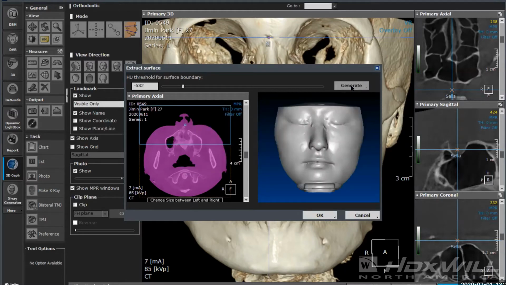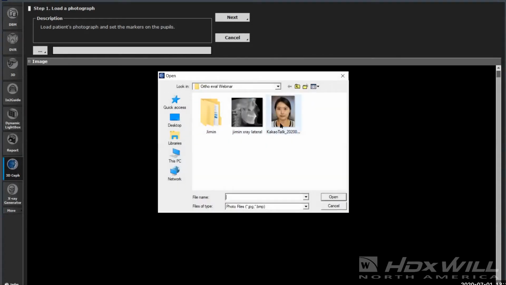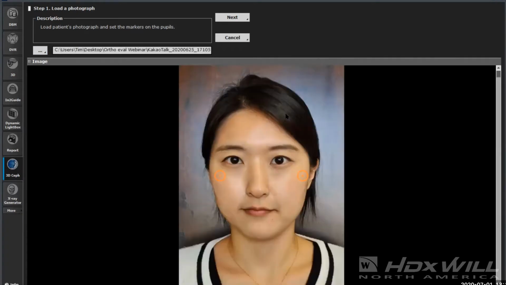And here's what the image looks like in the end, where we have the patient's face that the CBCT has generated as a soft tissue image here. So now in our next step, we're going to go ahead and load the patient's photograph. In this case, we're going to take the patient's photograph, and then it's going to ask us to take these dots and put them over the patient's pupils.